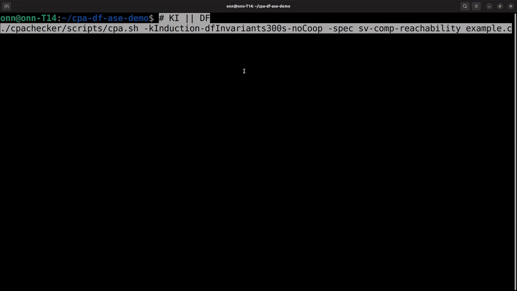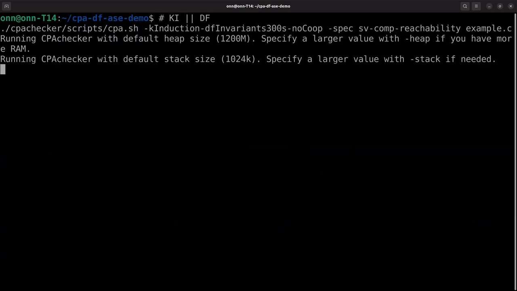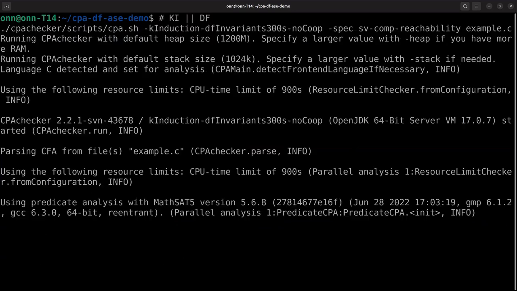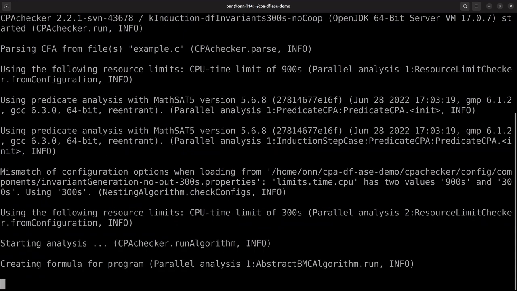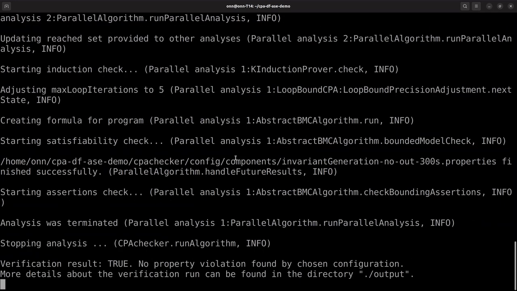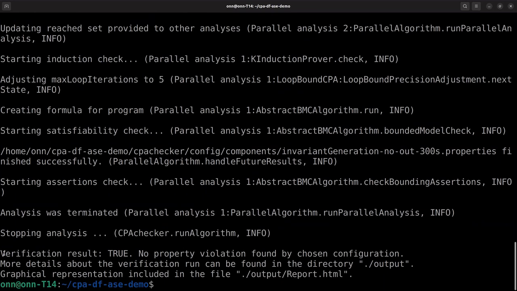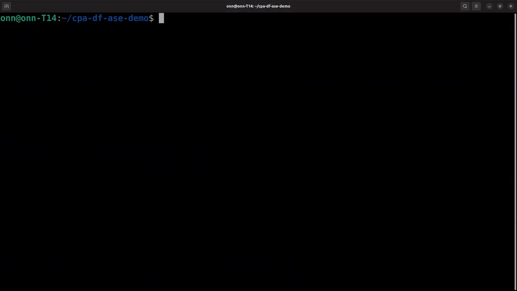In this configuration, the invariants generated by DF are not injected into KI. So this is a pure parallel portfolio. And now we can see that because DF is actually able to solve the program, this combined analysis can find the correct result, which is true, and no violation is found.